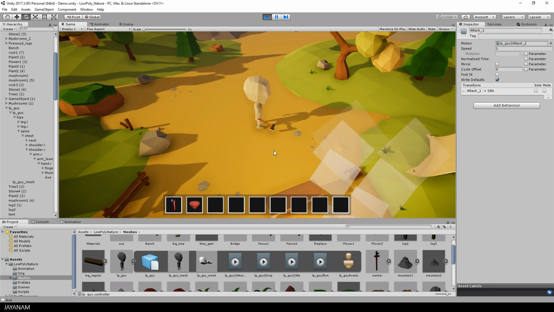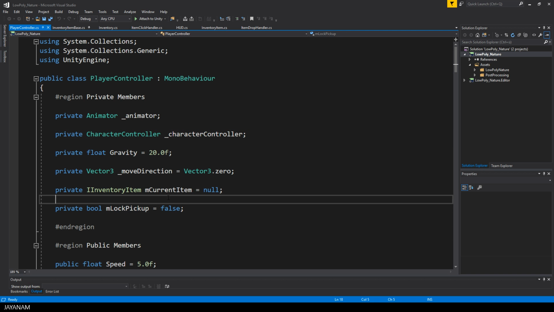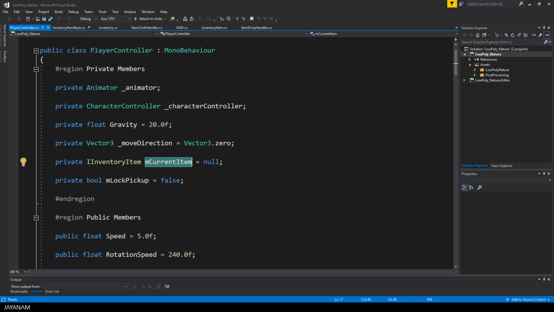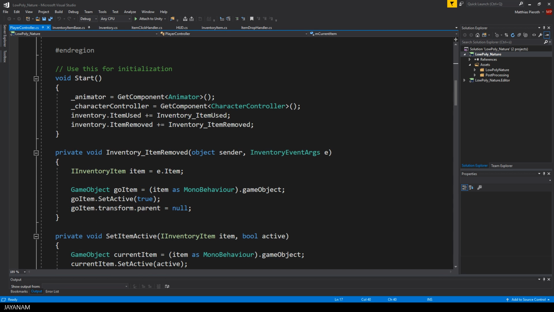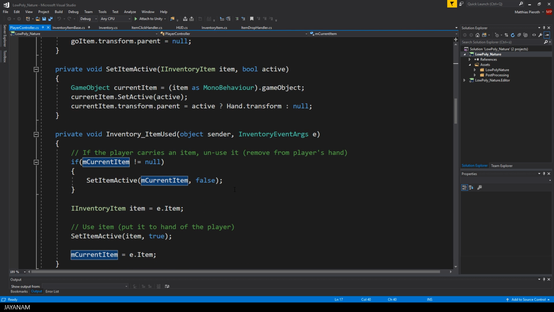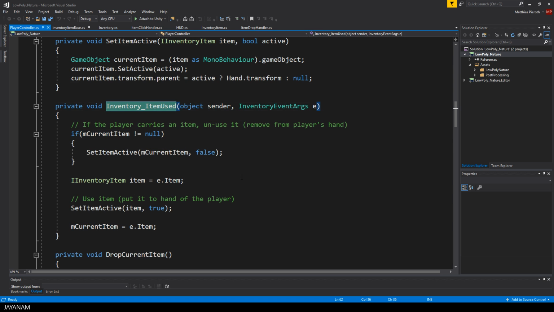And here's the C# code in the player controller script for switching the current item, which is stored as a member variable of type InventoryItem. So when the item is used, I check if the current item is not null. This means the player is currently carrying an item.